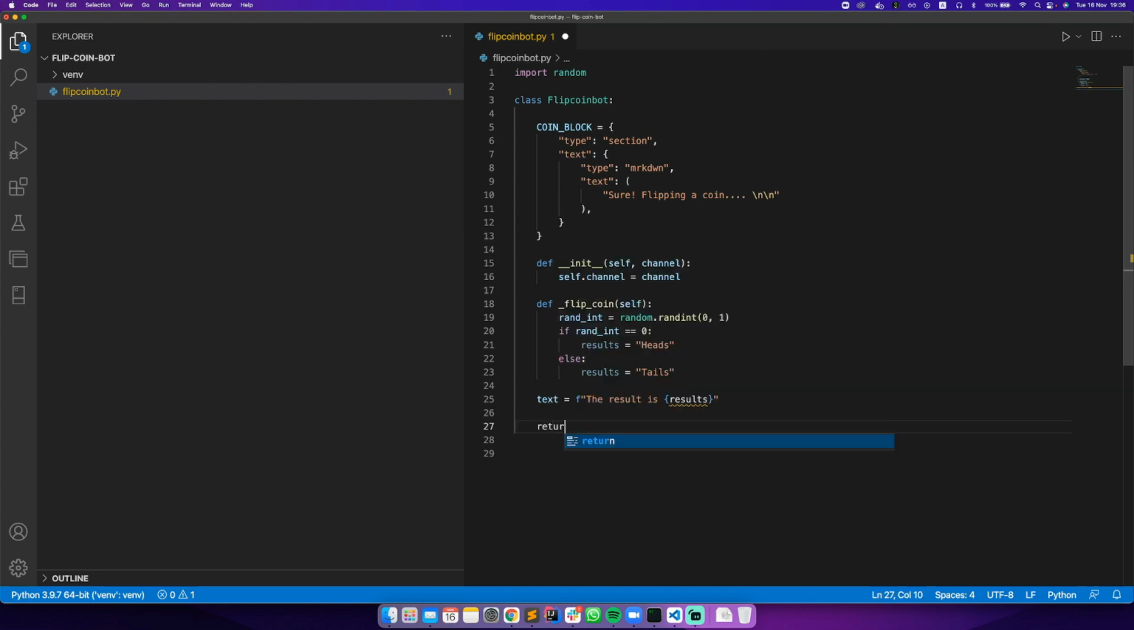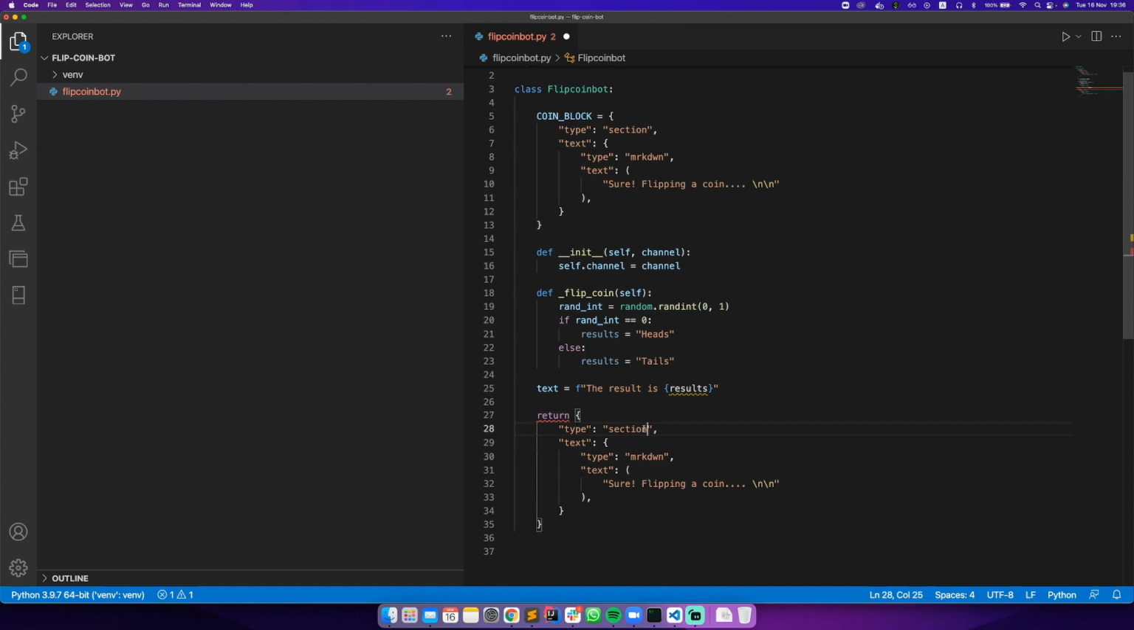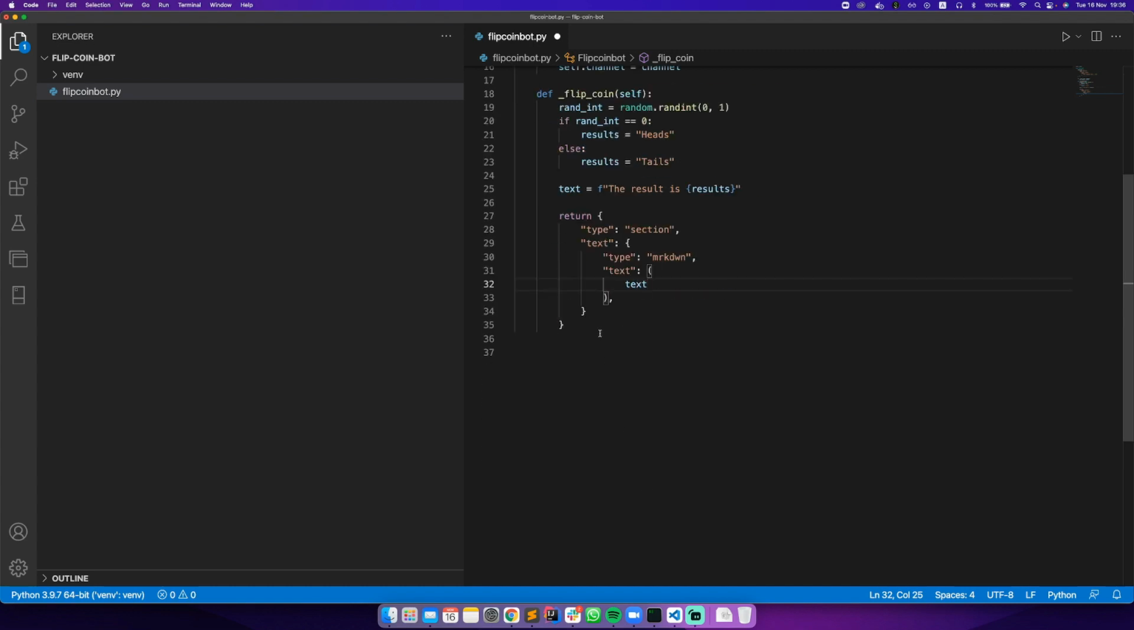Okay, so we can return something with type section. Oh, I know why this is not defined. I was not in the right scope. So we are returning a new section with a markdown, exactly a markdown. And the text will be our text, right? So that's it. Great. And our function is done, right?